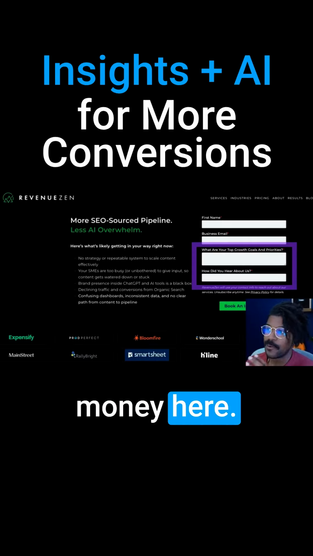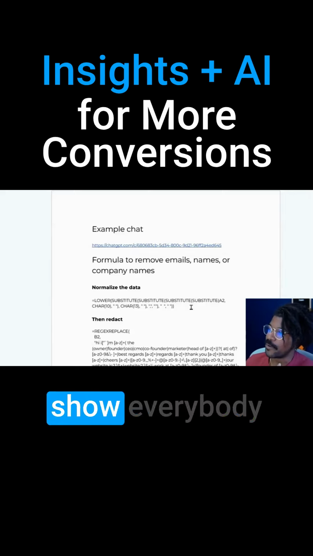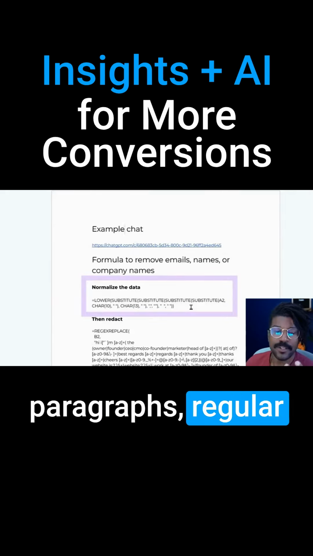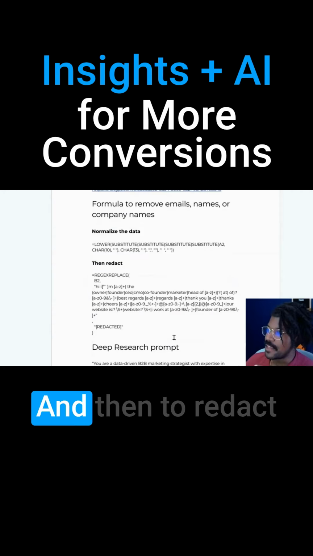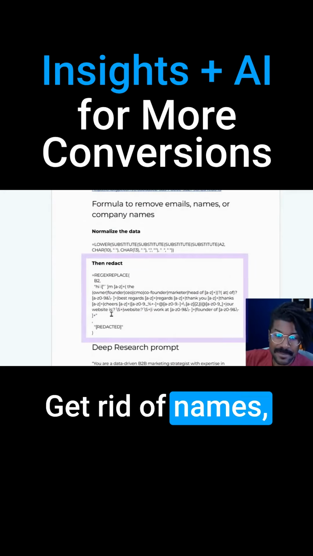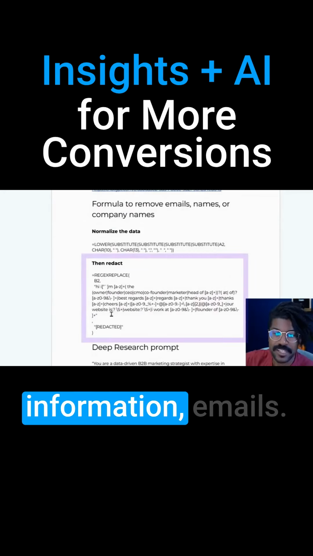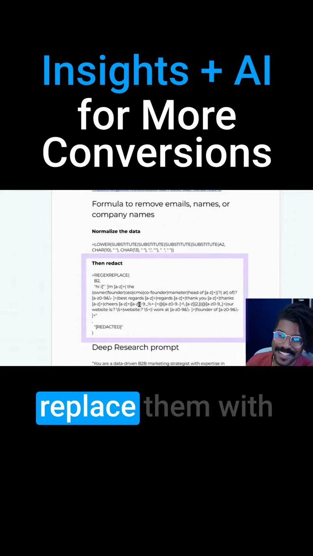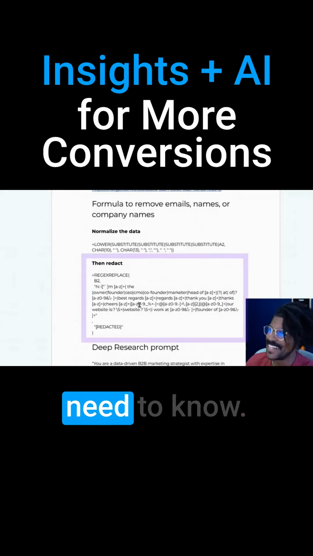That's the money here. What I've done is, just to quickly show everybody behind the scenes, normalize the data so there's no weird commas, paragraphs, regular expressions. We don't like that. And then to redact the data, right, get rid of names, companies, sensitive information, emails, we're just going to do some fancy nonsense that says, look for these and replace them with the word redacted. That's all you need to know.